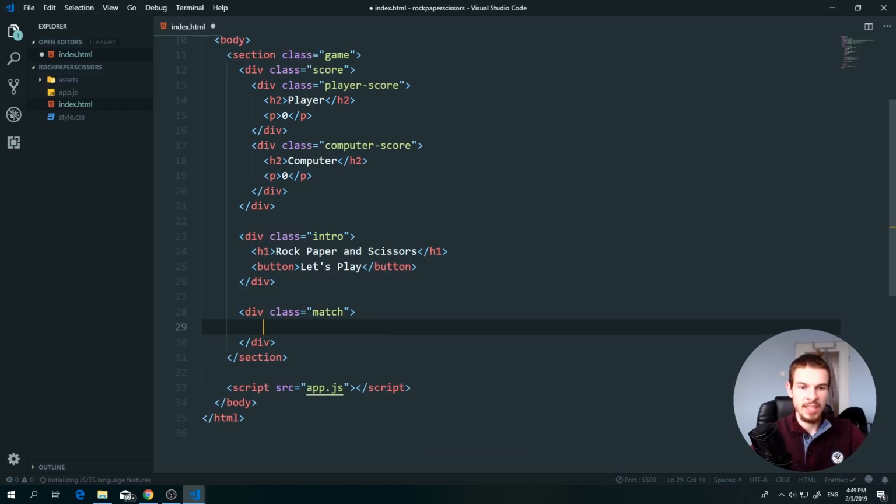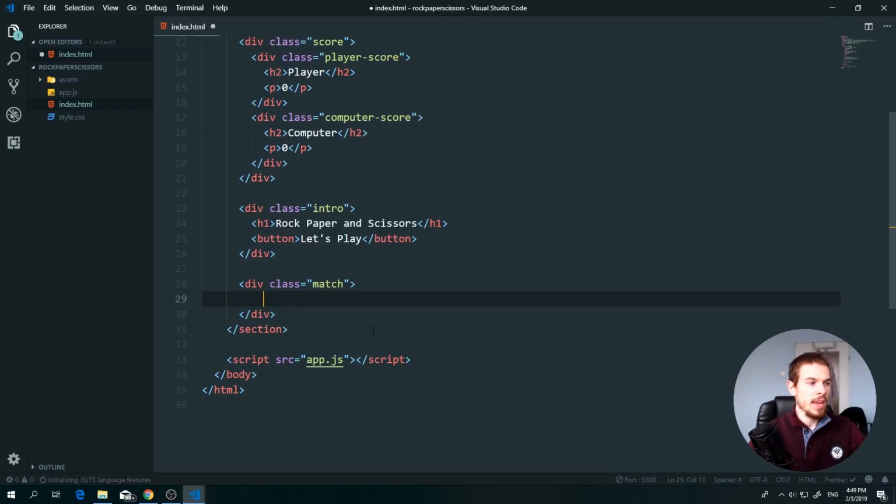So the actual match that we're gonna build is down here. So we're gonna add a div with the class of match, and here I'm gonna add just a title that's gonna say choose an option, and when you win it's gonna update and it's gonna say player wins, computer wins. So that's gonna be called the winner class. Okay, actually let's make this an h2, like so. So the winner class, I'm gonna add a choose an option for now.